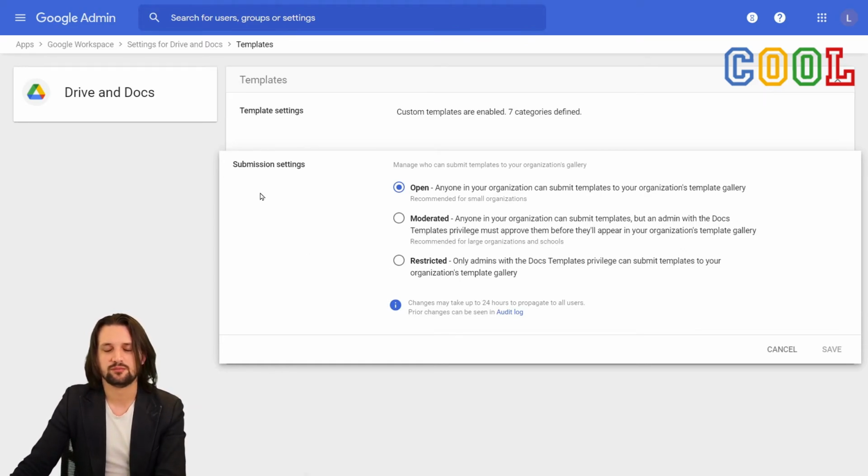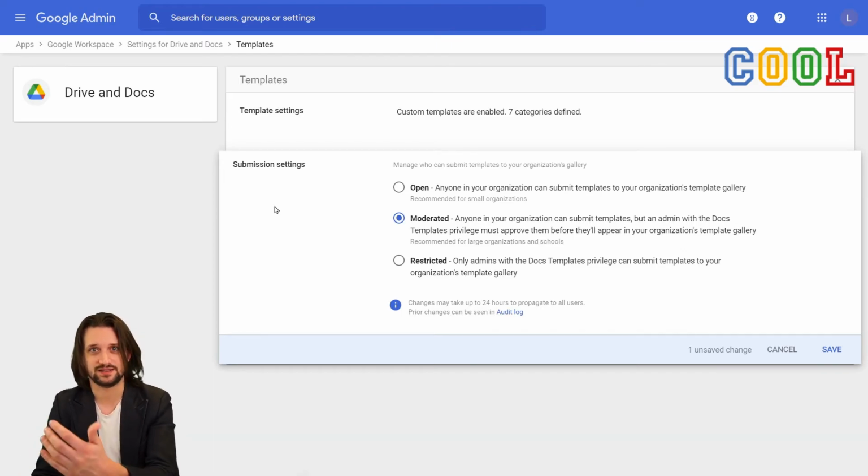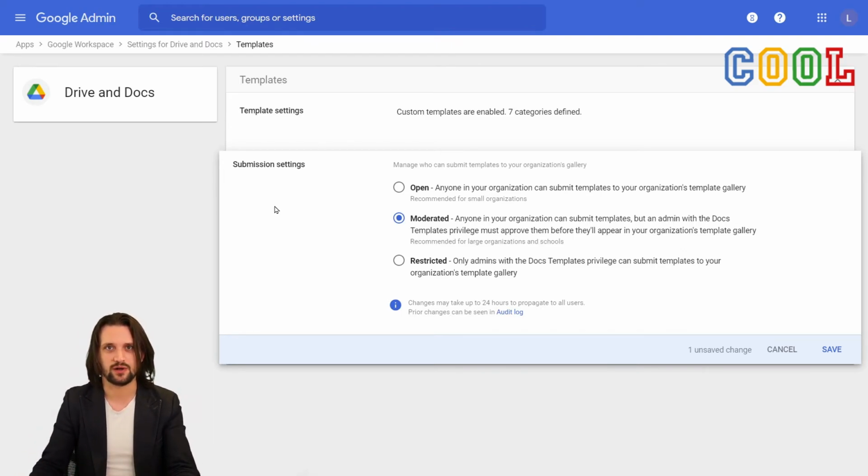Within a school, please change this. If you are an admin of a school, don't make it open to anyone. Please set it to moderated. Why? It's very simple. Students can send in new templates. These templates will be visible for everyone.